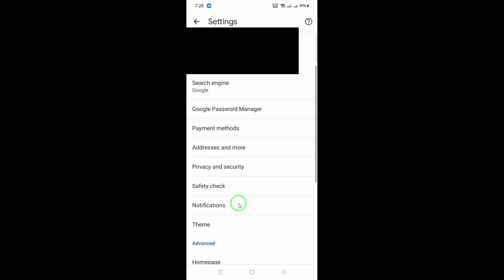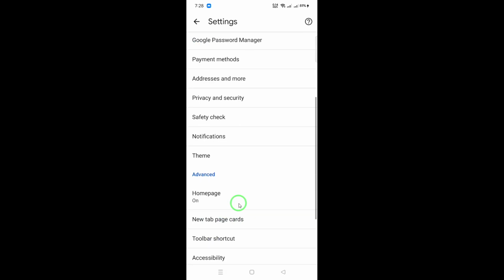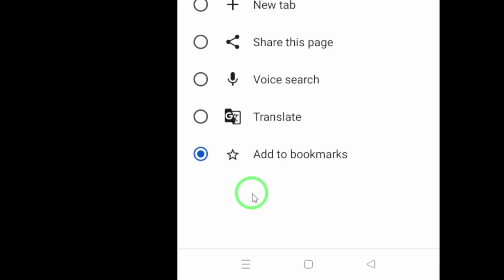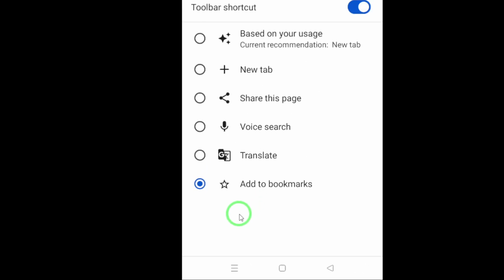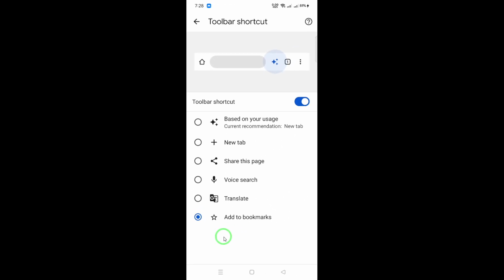Once you're in the Settings menu, locate and enter the Toolbar shortcut section. This section allows you to manage different shortcuts and icons that appear in your toolbar. Here, you will see various options related to the bookmarks icon. You can choose another option that suits your preferences.